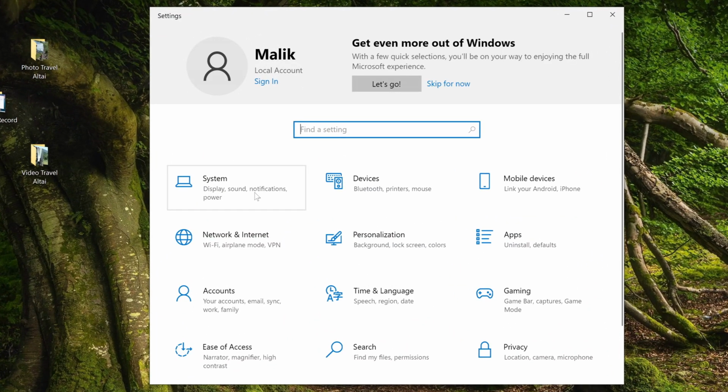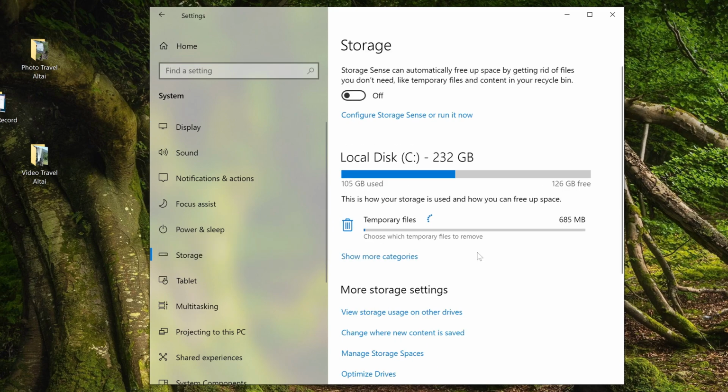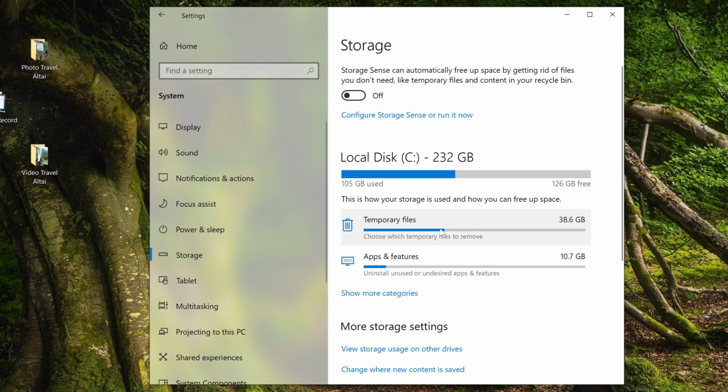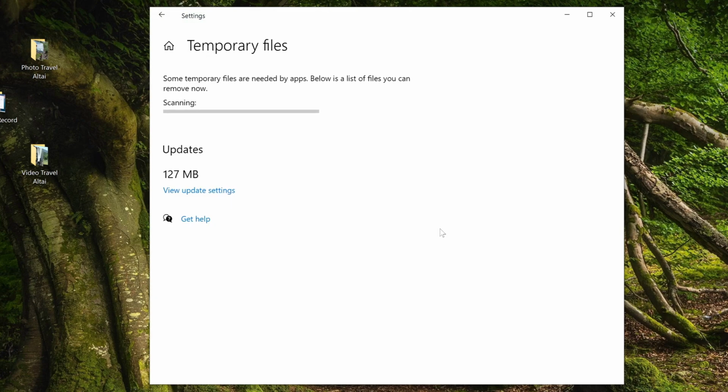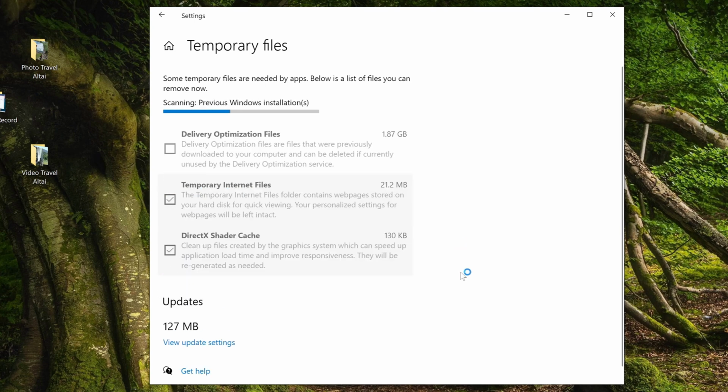Then open the System section. And here open Storage. In this window you need to click on Temporary Files. A window has opened where, after scanning, we will see all the temporary files on the computer.